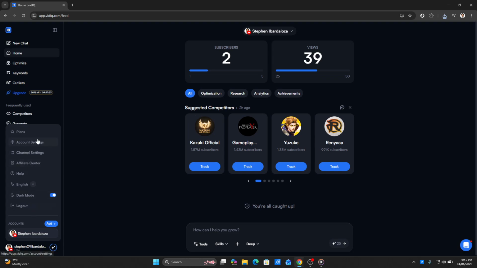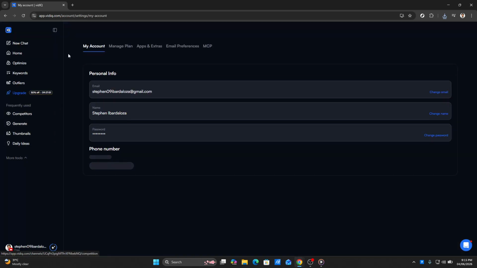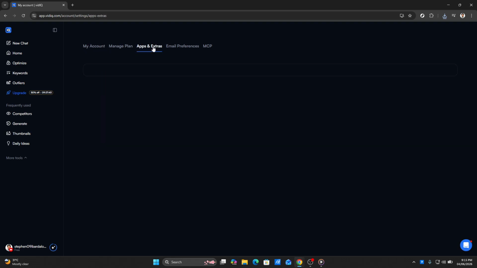Clicking on this will redirect you to a new page where you can manage various aspects of your VidIQ account. It's always a good idea to familiarize yourself with the Settings page, as it provides many options that can enhance your VidIQ experience. Next, on the Settings page, locate the Apps and Extras section. Click on it to proceed. This is where you can connect various applications, including Discord, to your VidIQ account.